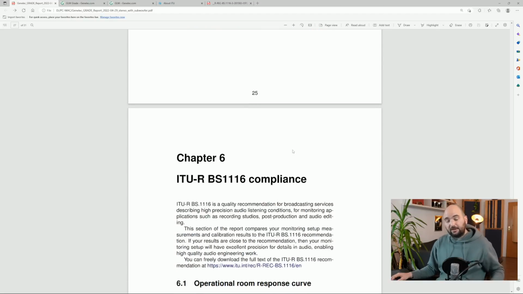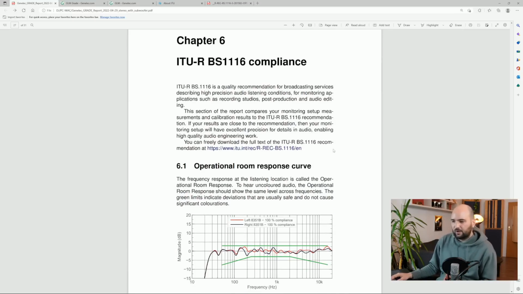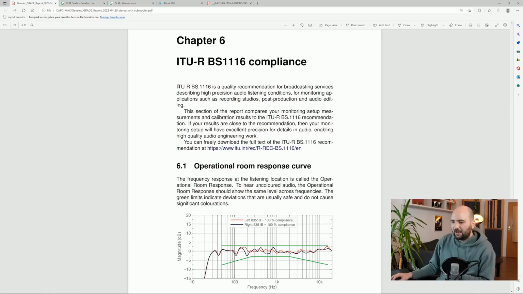And then finally, we get to this ITU BS.1116 compliance description, I guess. The ITU recommendation is just that, a recommendation, and I'm just going to read it here because I can't really put it any better: a quality recommendation for broadcasting services describing high-precision audio listening conditions for monitoring applications such as recording studios, post-production, and audio editing. So it is a standard set by the ITU to classify post-production facilities, professional audio rooms, let's just say it like that.